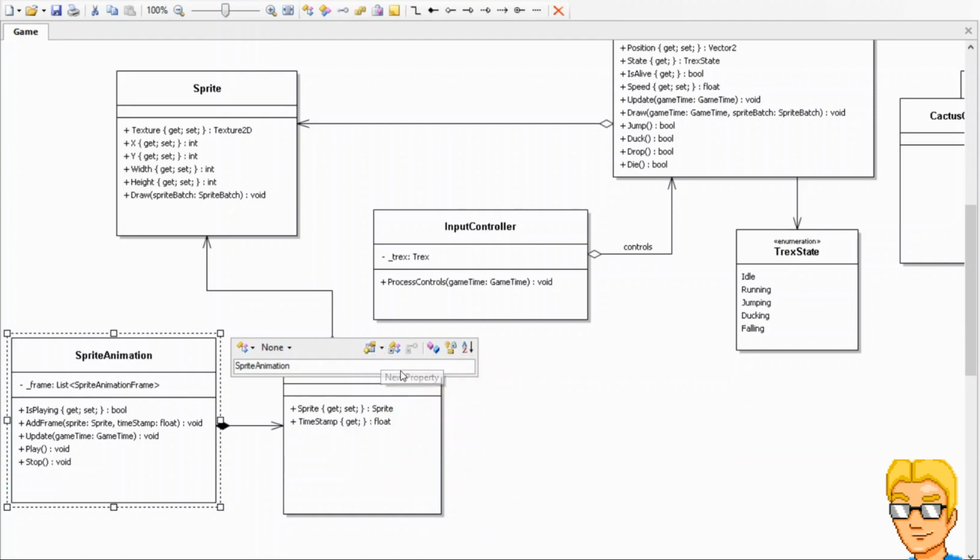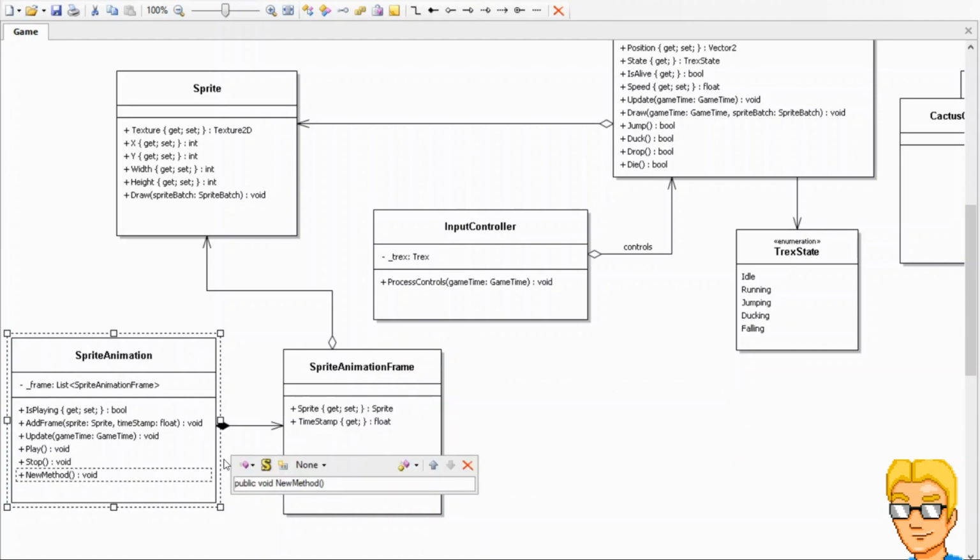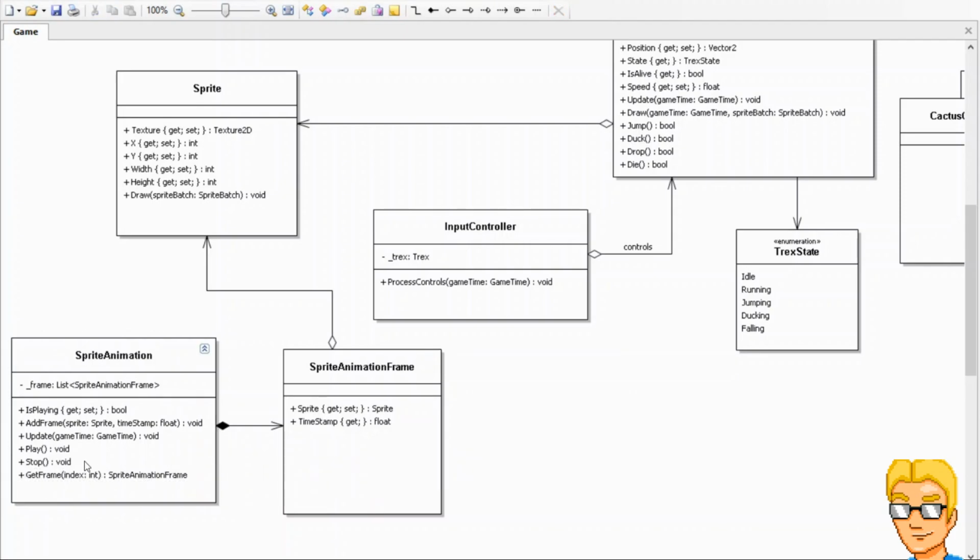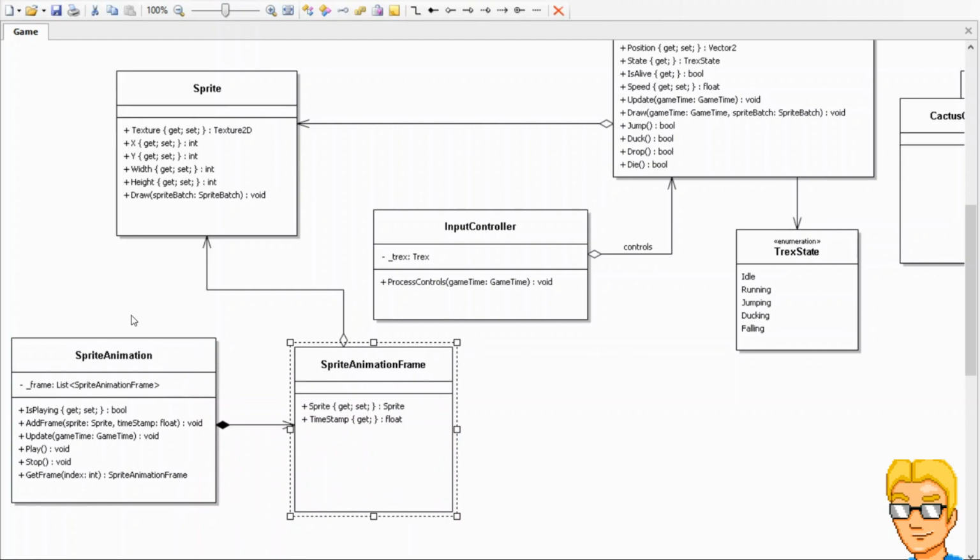Well, let's just model it here as a method. It doesn't really matter. So let's see, sprite animation frame, and name it getFrame. And as an argument, we will take an integer named index, and this method will return the frame at the given index, or throw an exception if the index is out of range. And we can, like I said, also implement an indexer that does the exact same thing, but I will show you that. I will get into that when we actually implement this in a bit.